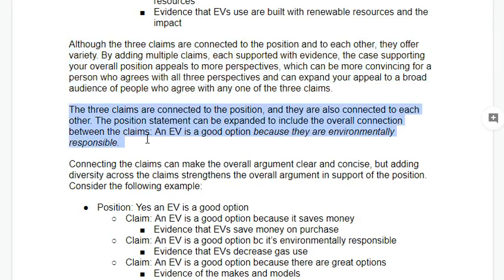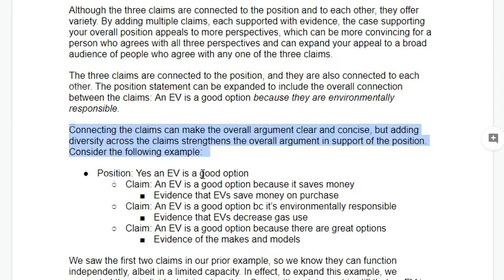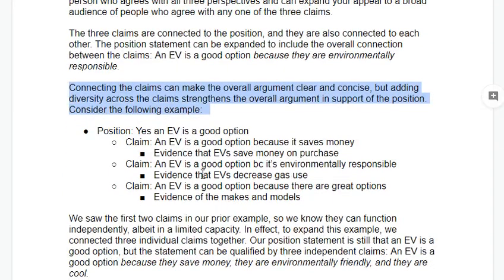Three claims are connected to the position. They are also connected to each other. The position statement can be expanded to include the overall connection between the claims. An EV is a good option because they are environmentally responsible. Connecting the claims can make the overall argument clear and concise, but adding diversity across the claims strengthens the overall argument in support of the position.